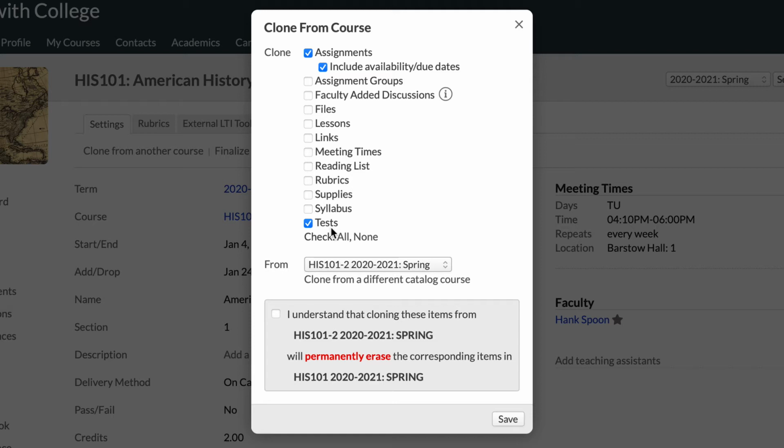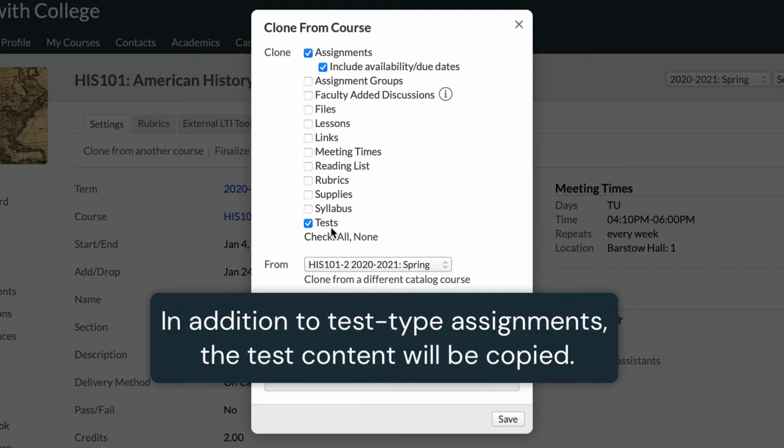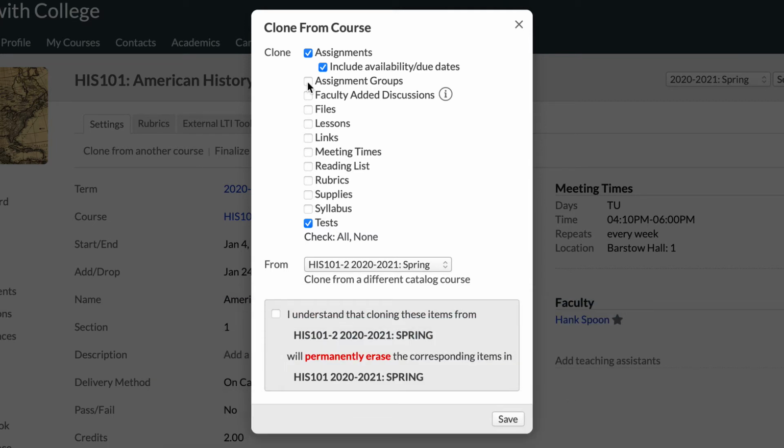And that's just because there are test-type assignments present in the fall term of this course. With the Tests box checked, the test content will be copied into the new term as well. Check this box if you'd also like to clone assignment groups. This way, the groups will match up from term to term.